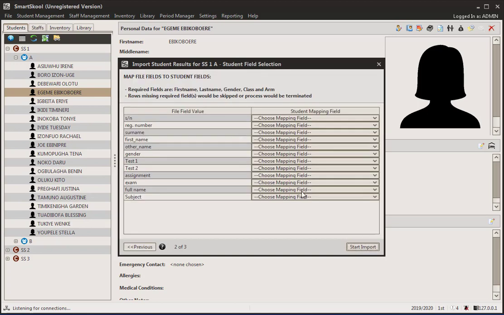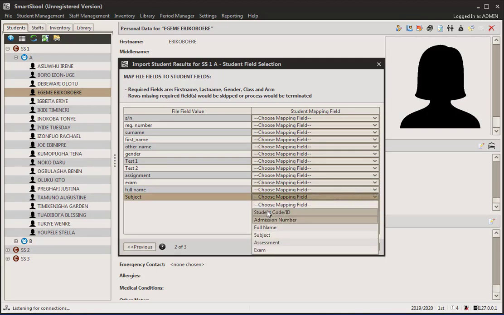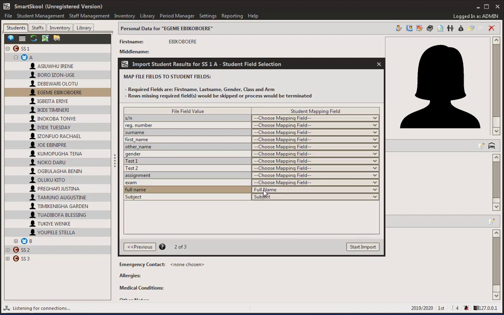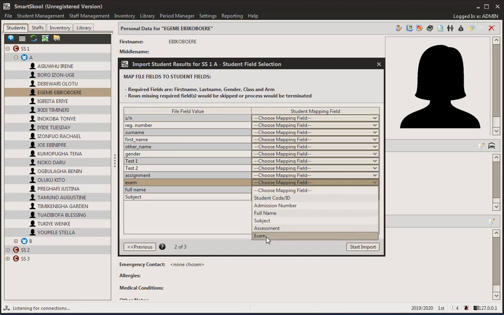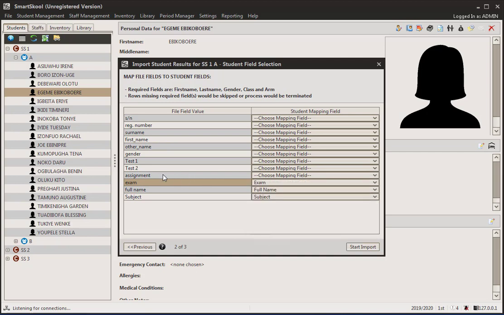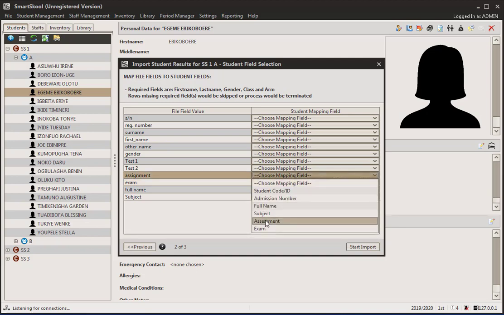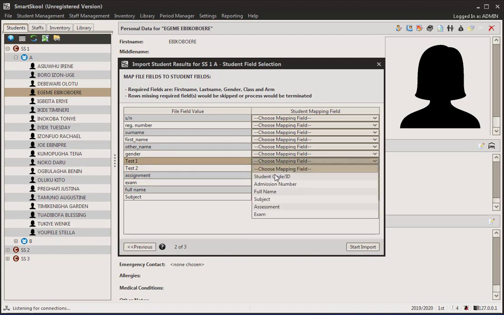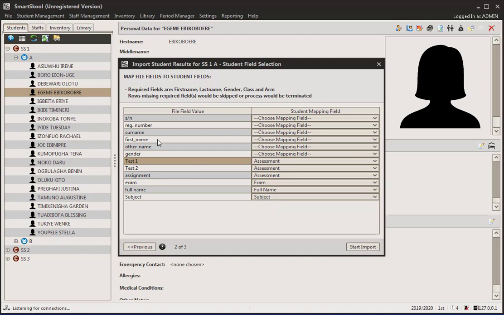So if I come here now and I want to map the subject to the subject, the full name, I want to map it to full name because I want to use full name for identification. Exam, I want to map it to exam. Assignment is an assessment, so I will map it to assessment. Test is also an assessment. Basically, we're not using any other field here. We're just interested in the full name to match the student, and then the tests, which are all assessments.